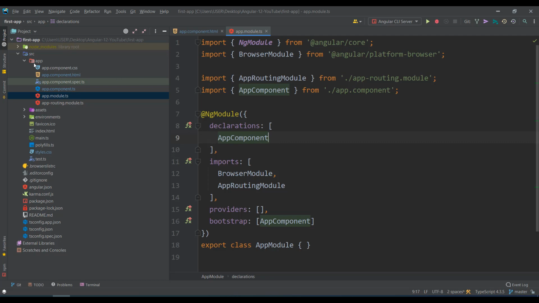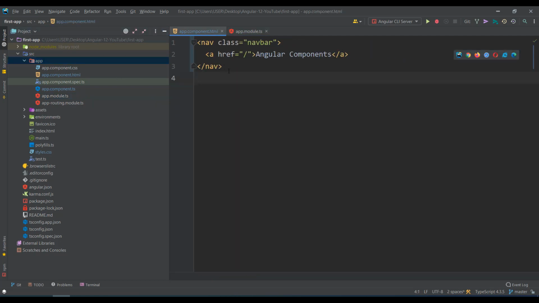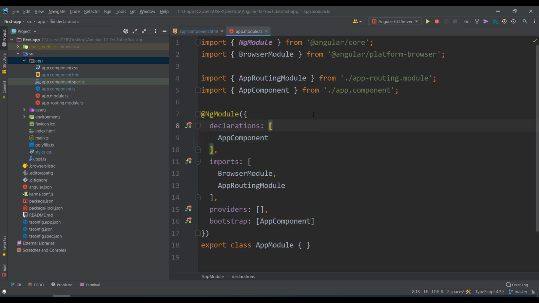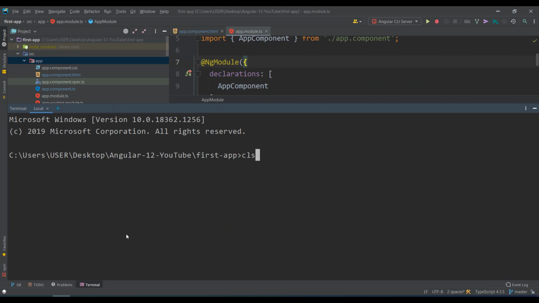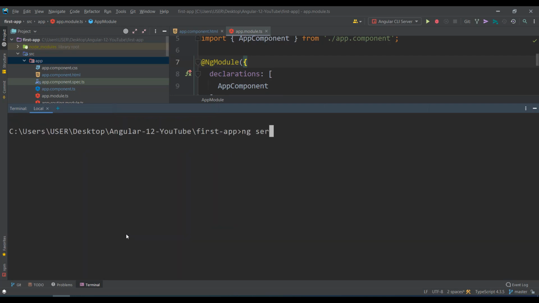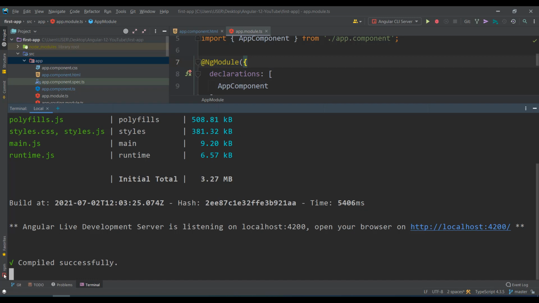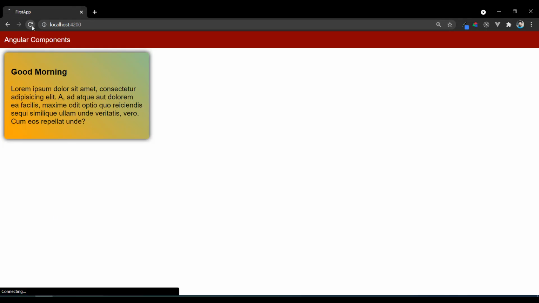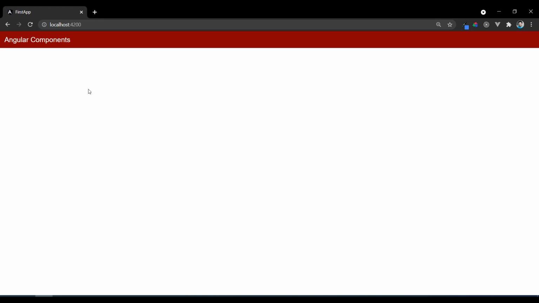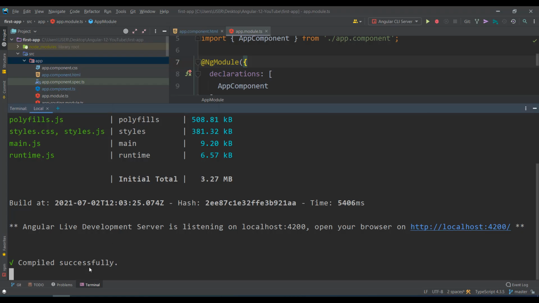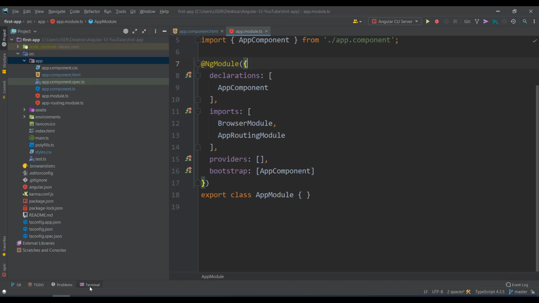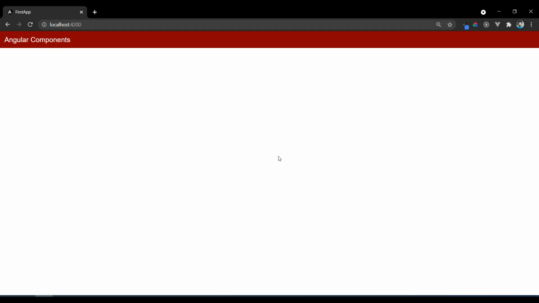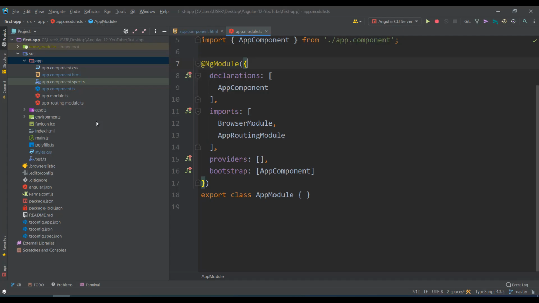There is no component, nothing configured in app, and nothing in the app module. Now let me start my application with ng serve. Started. I go back and refresh. So I only have a navbar and nothing else, and no error here. Perfect. So now we are done with this. Now you understand how to take a backup of your source code, correct?